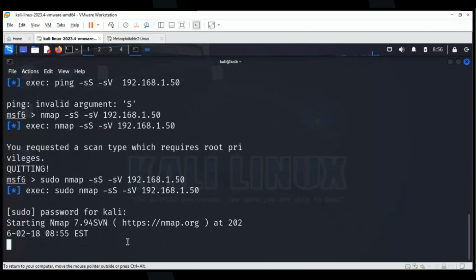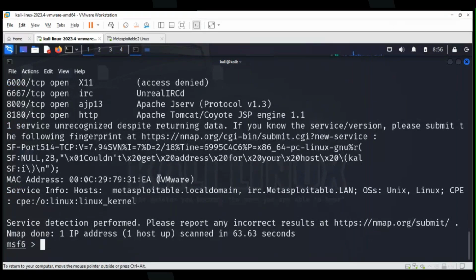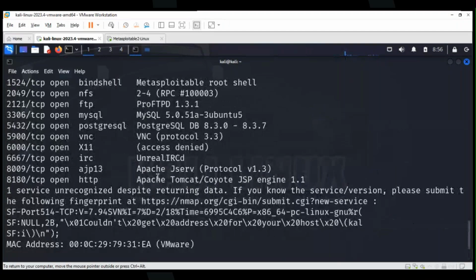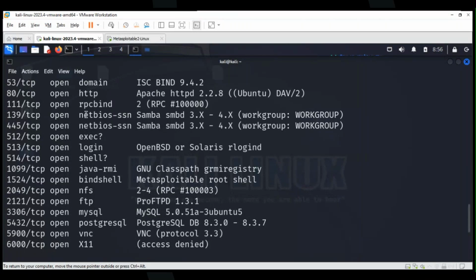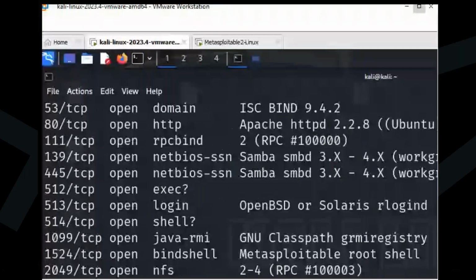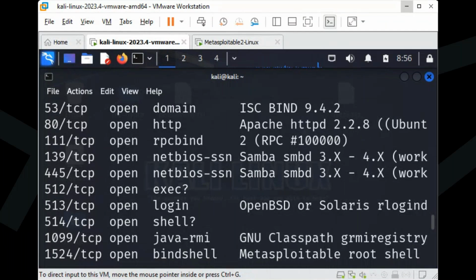It takes time, so we have to wait. Yeah, so now in this case, I'm getting Samba and an Apache server. Yeah, so this is the one I'm looking for in this example.